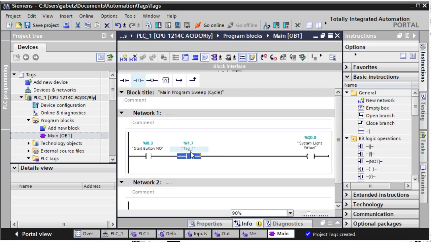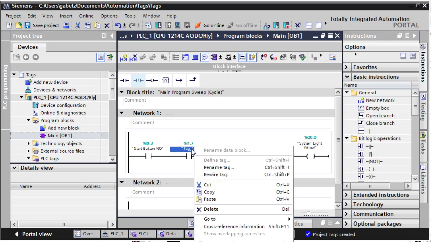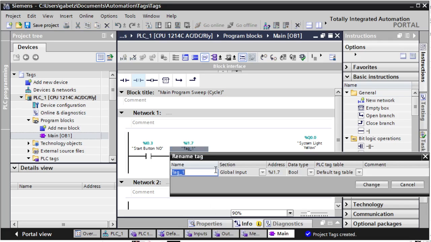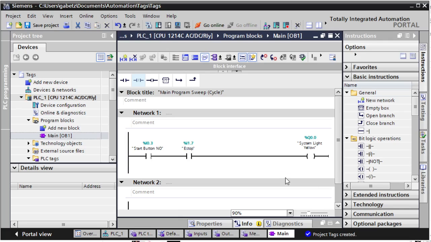And bam, it'll just call it tag 1. And then at that point, you could actually rename it, and you could call this the eStop. So you don't have to have your tags created ahead of time, but I find it is a bit easier to do it in that order.